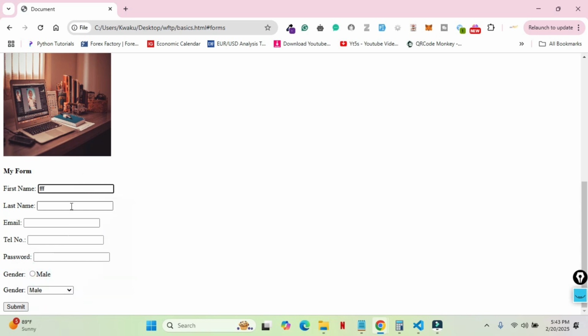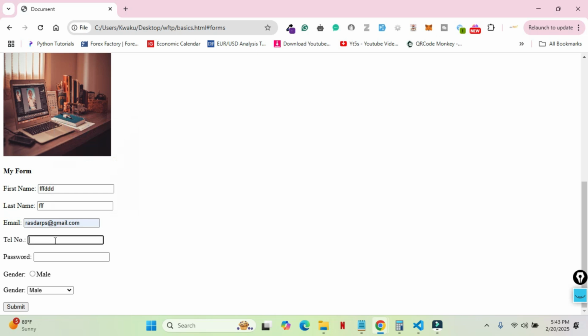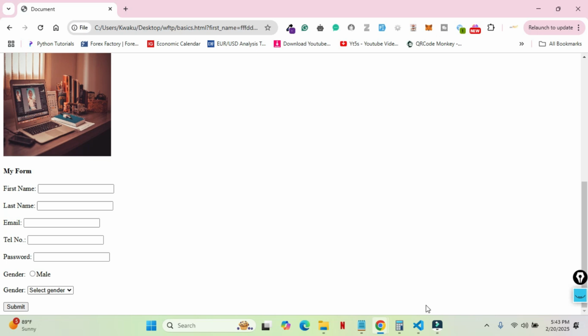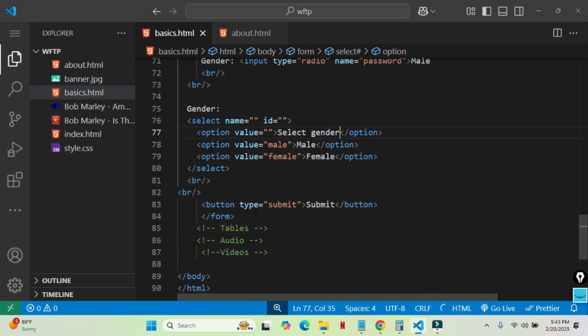So you just do your entries, you create your email, you enter your telephone number, you create your password, you select or you choose. Either you check or you choose. Then when you are done, you submit. Okay, so this is just the layout. We've not styled it. Yeah, this is just a skeleton or a foundation. So that is how we can create forms.